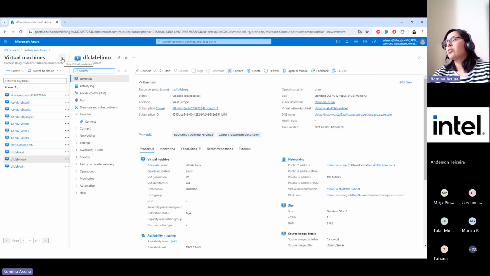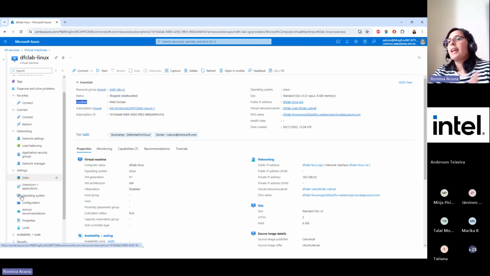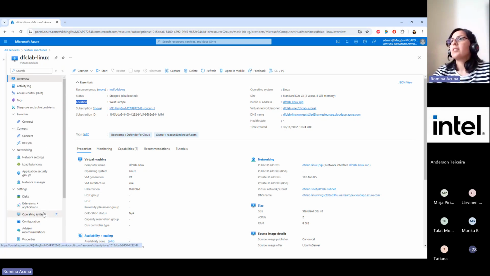usually it's the same structure for all the resources. First, you're going to have an overview page where you're going to have information about that resource, the type of resource, the resource group, and status, location in this case, some properties. And on the left, you have all the functionalities. Okay. Again, depending on what type of resource you are seeing, if it's a data storage, for example, the list that you have will be different. Okay.